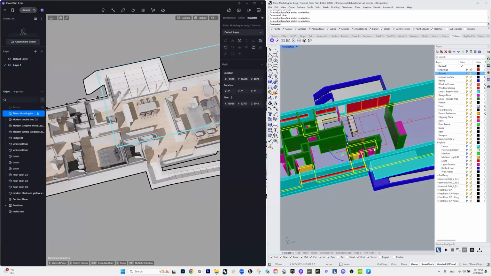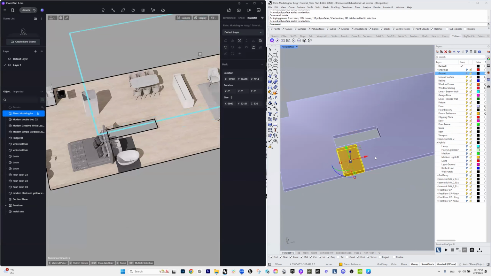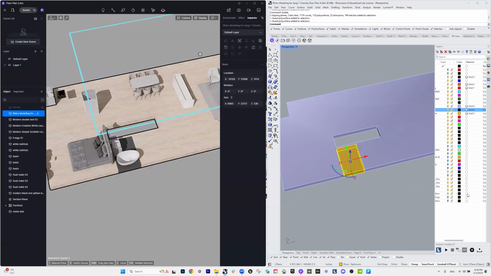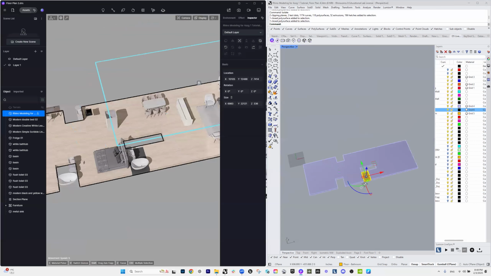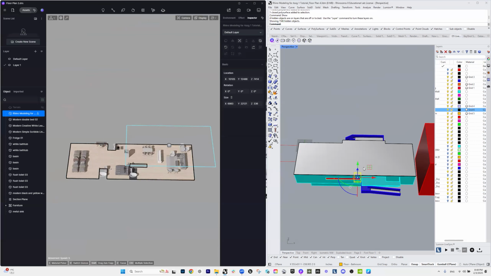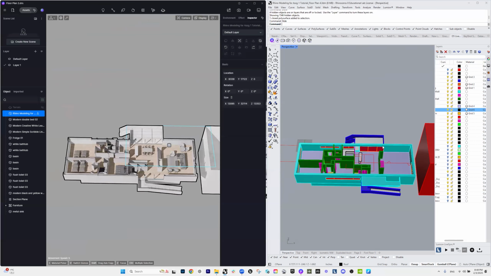In Rhino, I just separated the geometry. I separated these geometries and created a new layer. So this one is in floor balcony, and I applied different materials for it in the material settings inside of the Rhino layer. And that's how I was able to apply different materials for the floors.